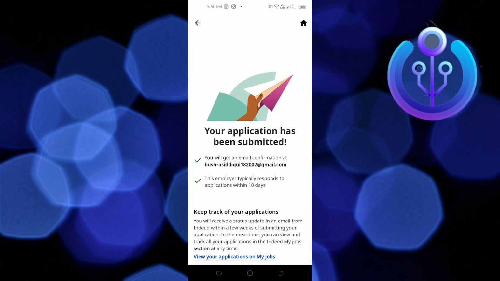Once done tapping, your application has been submitted. The employer typically responds to applications within 10 days, and you will get an email confirmation at the email you have inputted in the details previously.